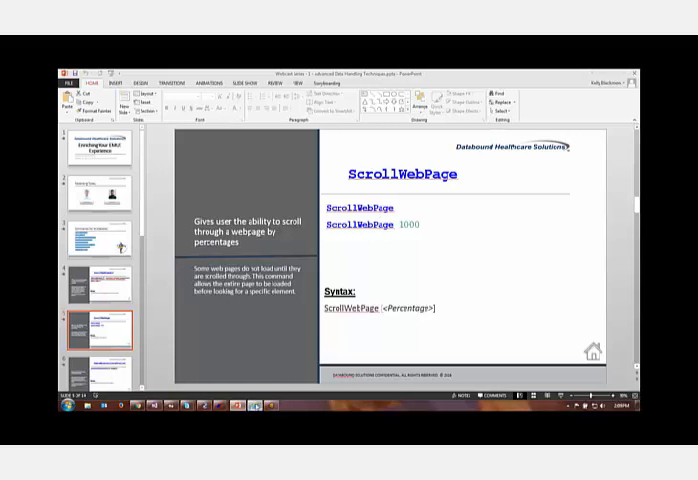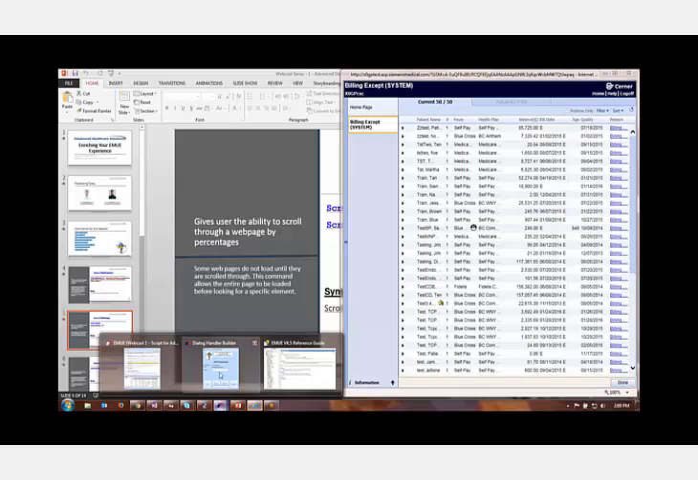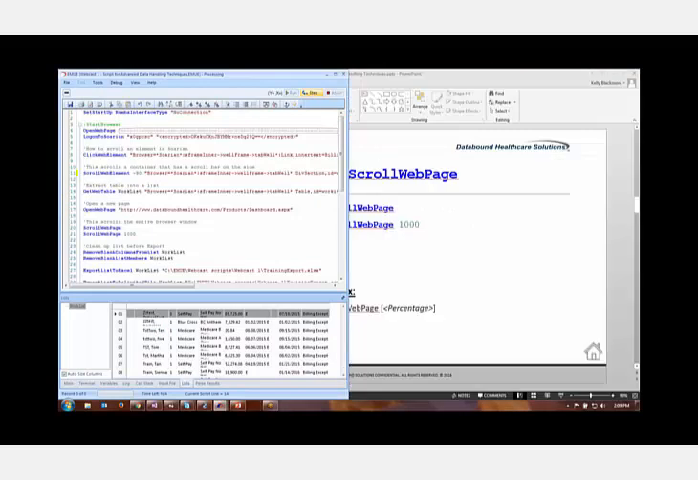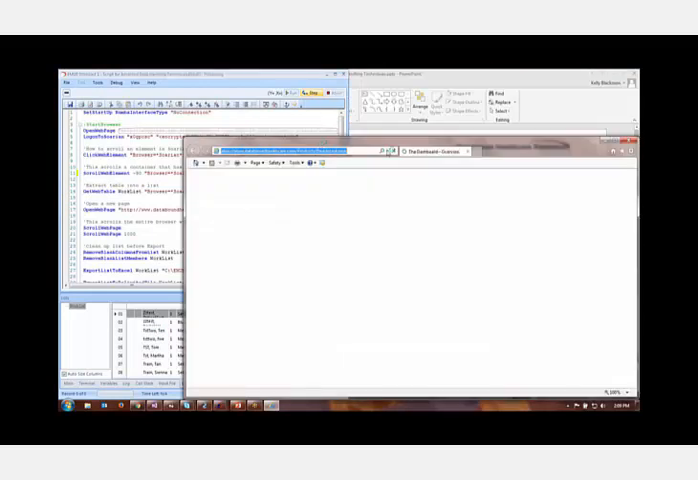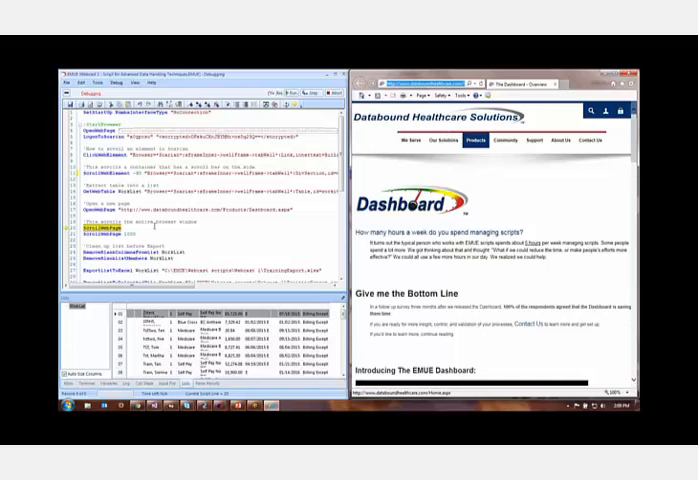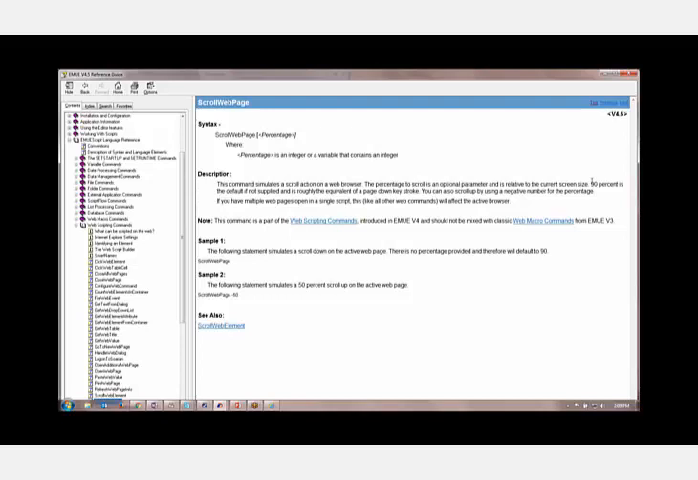If we go over and take a look at something like this, I'm going to jump back over to my script and open a web page. This is just going to take us to an internal Databound site that we have for testing. Actually, it's a dashboard page. If you scroll using just scroll web page and no other parameters, I believe it does 90%. Yep, 90% is the default if you don't supply a percentage. So we're just going to automatically assume we scroll down 90% of the page size.